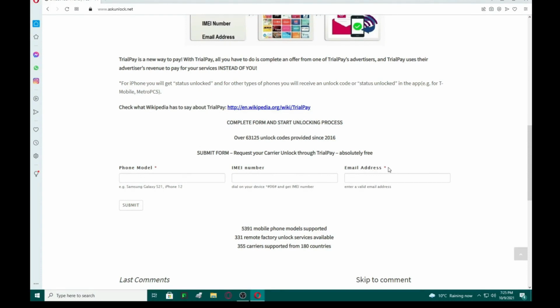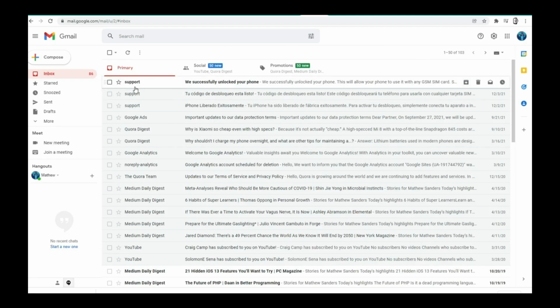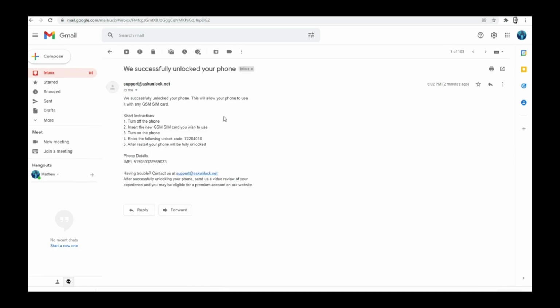But for this example, I'm gonna show you how the email I got looks. So I'm gonna go to my personal email account. And as you can see here, I got this message and it confirms that the phone has been unlocked. So I'm just gonna open it. As you can see here, it says that everything went successful and now we have instructions on how to activate the unlock. In some cases, you're gonna have an unlock code. In other cases, you simply will get a confirmation that your phone has been remotely unlocked.